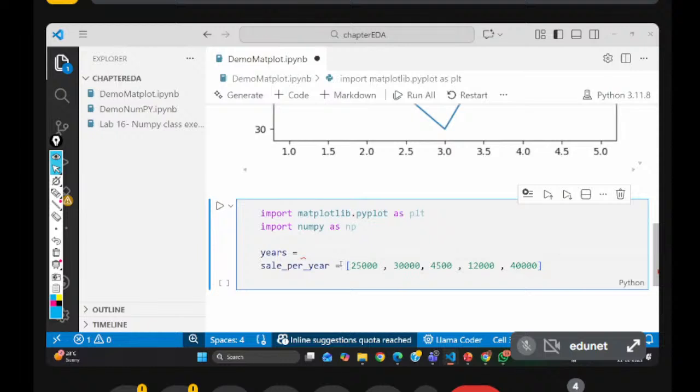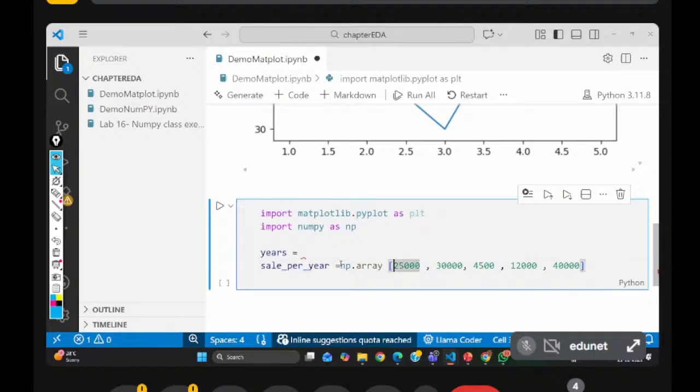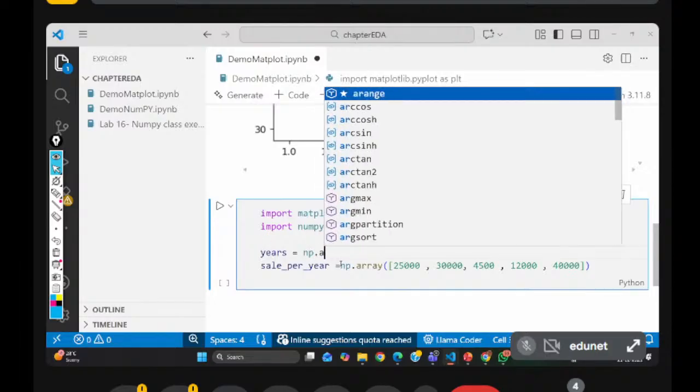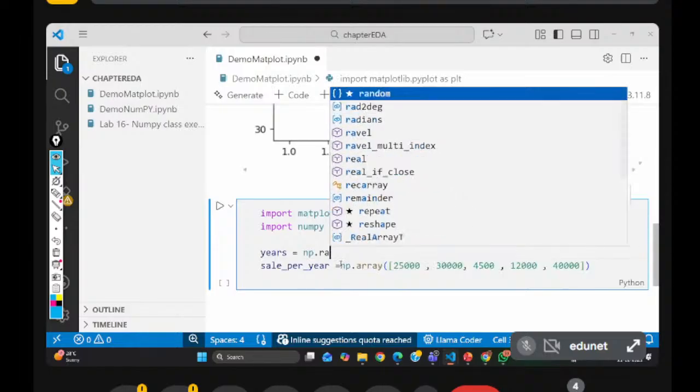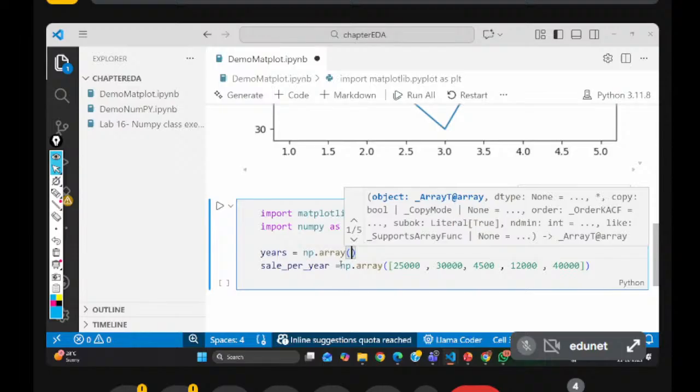So what do I take for this one? np dot array. Why? Because I want numbers, and then I am putting them inside the array. Now for years also np dot array, or we can say the random method. Without confusion, I am writing here array only. And then I am writing the years.